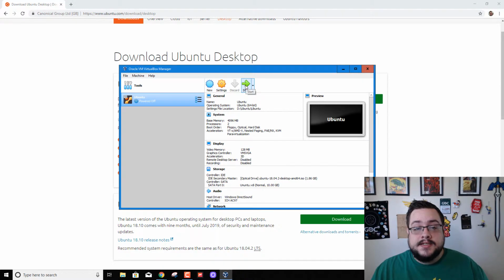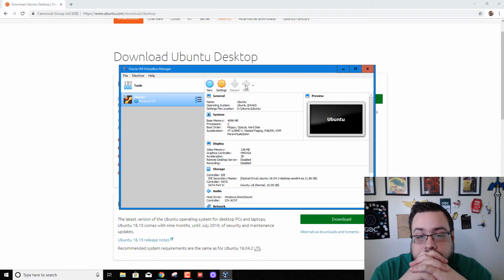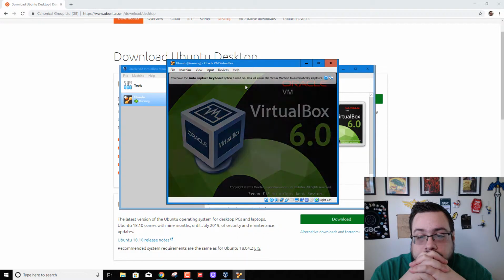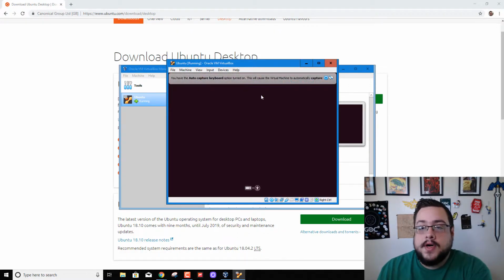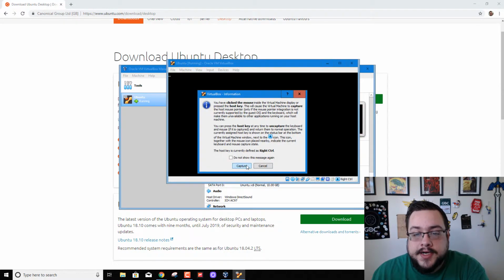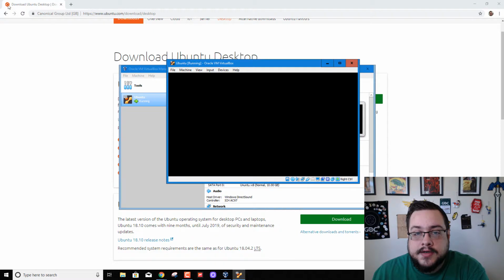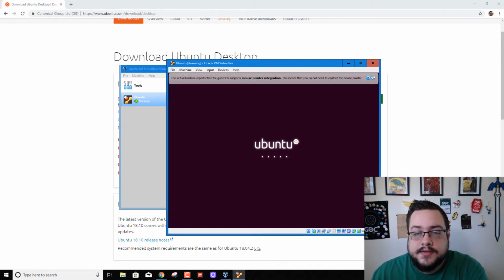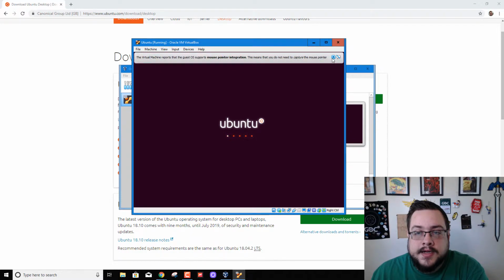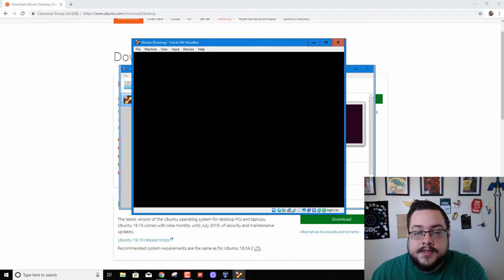Let's go ahead and hit start and see if this worked. Alright, so we see it's loading into an interface, which is good. We'll go ahead and capture our mouse and wait for it to load. And it looks like it is loading up nicely.